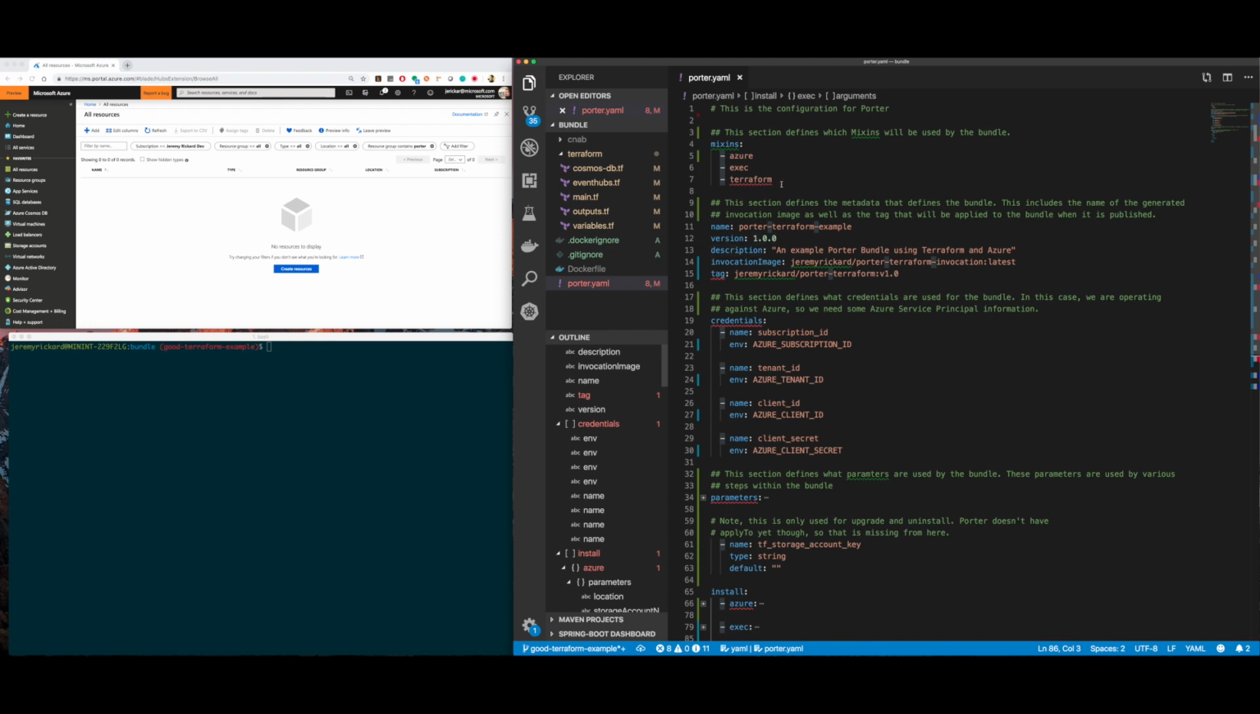Second, the mixins are responsible for translating the configuration that they're passed into the proper calls to the underlying technologies. So when we do something like a bundle install and we pass a certain number of parameters down, the Terraform mixin will be responsible for translating those into the proper TF invocations of like TF apply or TF delete.